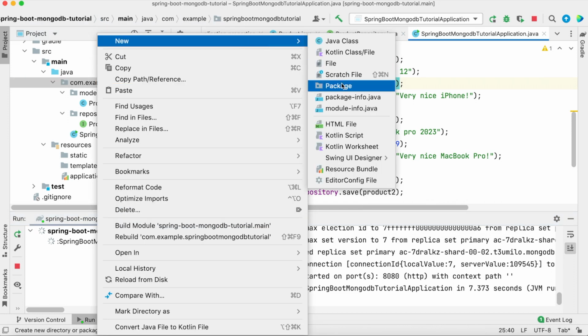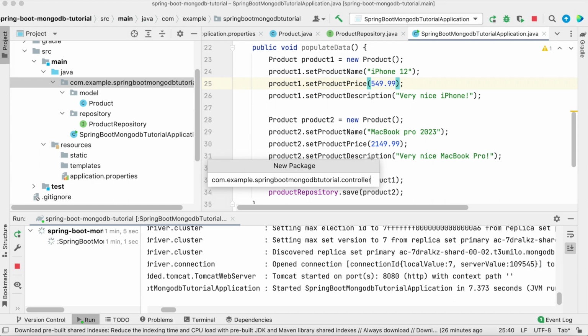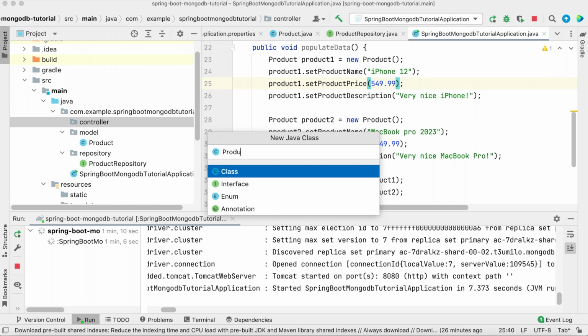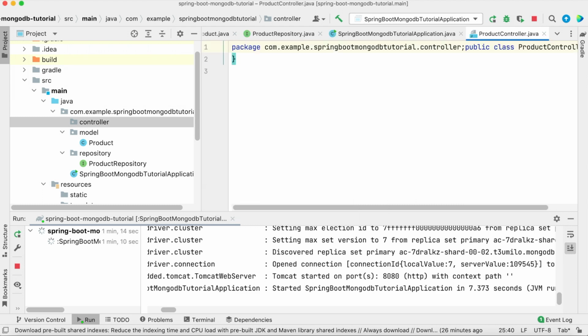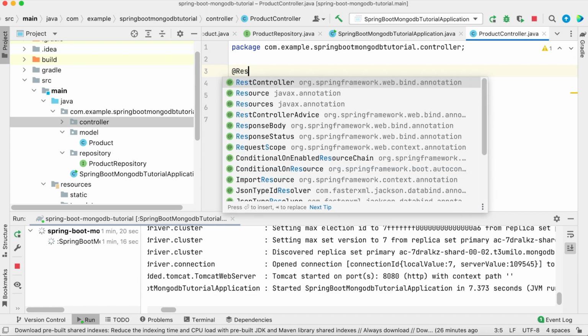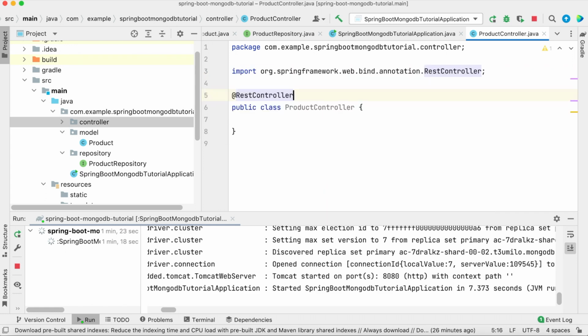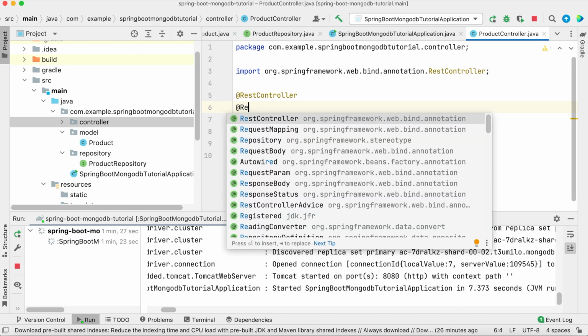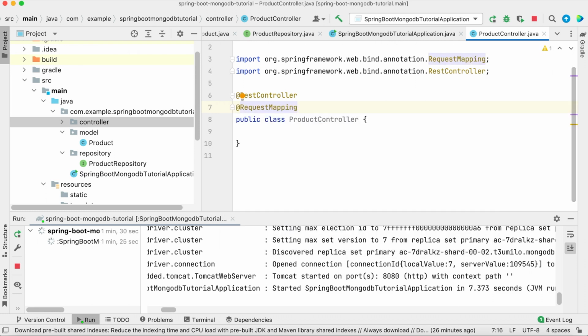And for that, we will create a controller package. And inside the controller package, we should also create a product controller class. This class will be responsible for handling incoming HTTP requests and returning appropriate responses. And to do so, it has to have a REST controller annotation on top of the class. We can also provide our base URL for the HTTP requests which we are going to implement in a minute. Let's say that our base URL is going to be API/products.